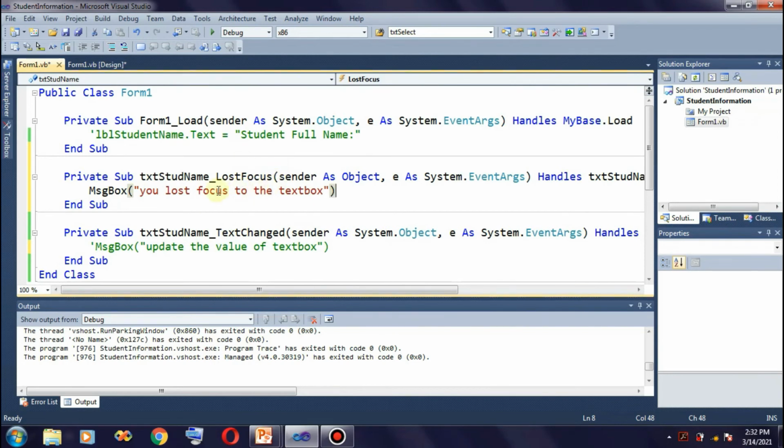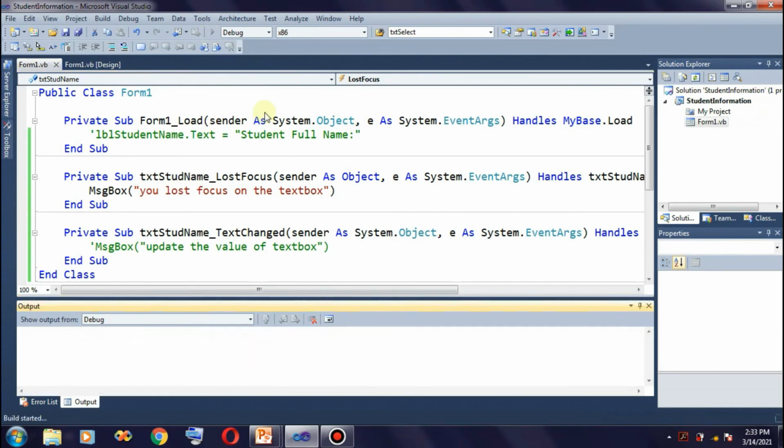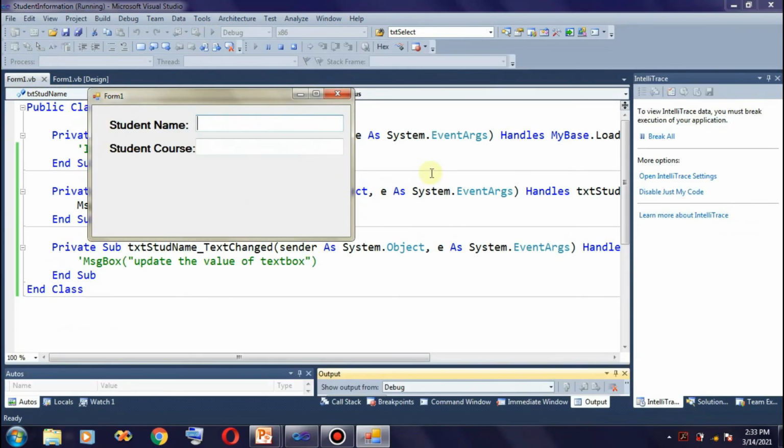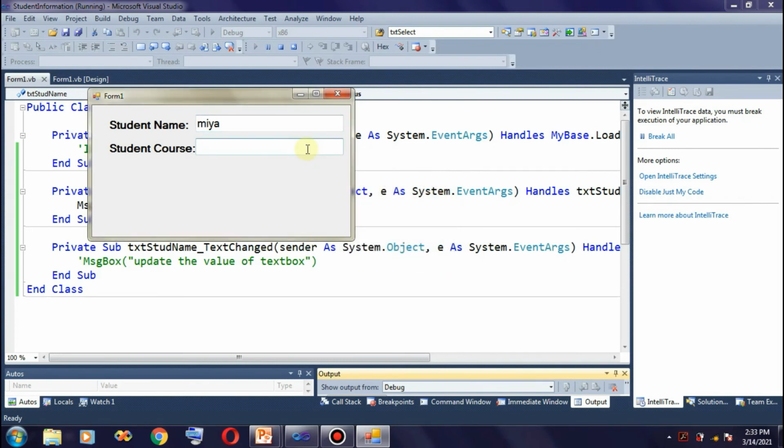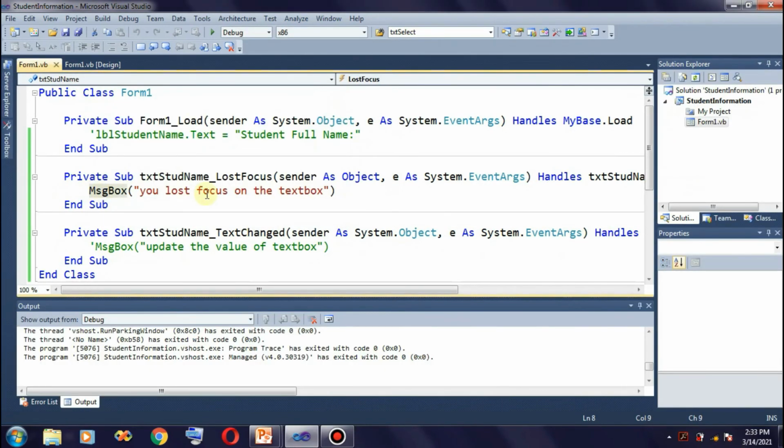So, doon tayo sa lost focus, meron tayong message box na "you lost focus on the text box." Let's change this to "on the text box." Okay, then let's try to run this program. Yung lost focus guys, mag-type tayo ng pangalan diyan. Tapos, yung insertion point natin, let's say, nilagay natin dito sa my txt course, magkakaroon tayo ng "you lost focus on the text box," kasi lumipat tayo ng focus. Yung insertion point natin, nilipat natin sa ibang text box or ibang controls na meron si form. So, comment lang ulit natin to guys.